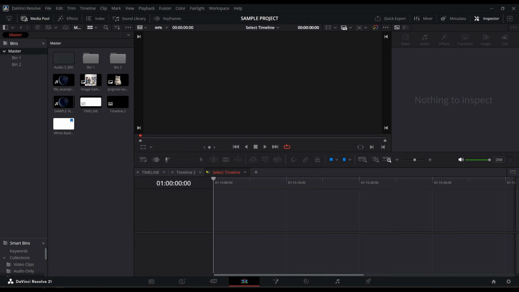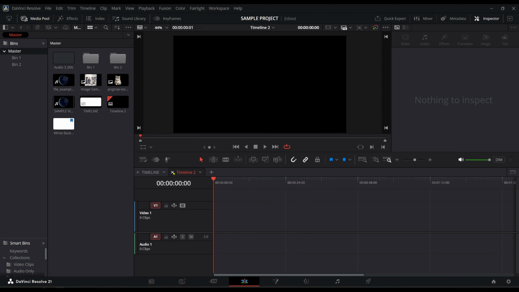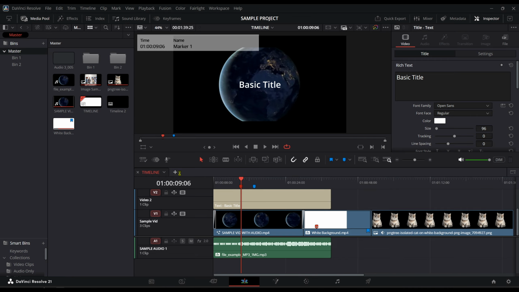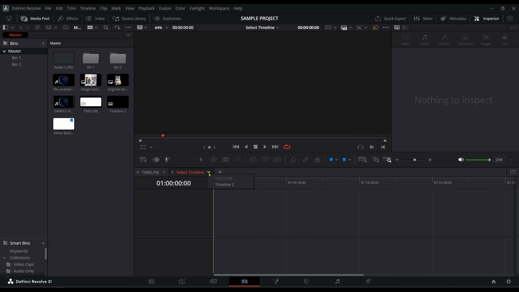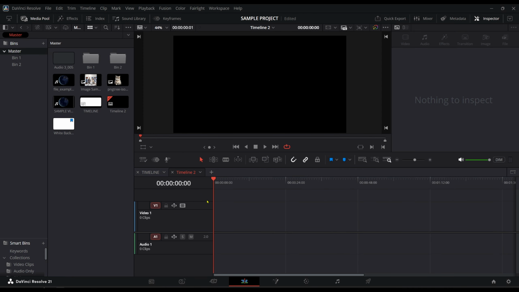When the list appears, simply select the timeline you want to open. As soon as you click it, that timeline will be added to the stacked view, and now you'll be able to work with multiple timelines at once. That's all there is to it.